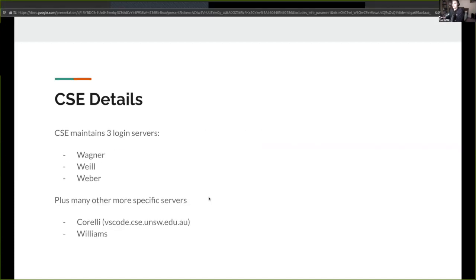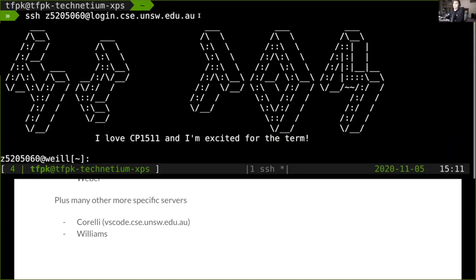Cool. I'll give you a bit of CSE specific details. In CSE, there are 3 servers. If you go to try and log in to login.cse.unsw.edu.au, there are 3 possible servers that you'll get taken to. One is called Weber, one is called Williams, and one is called Weil, I think is how you say this. Actual CSE insider thing, you'll notice that every server has a weird name. They're all named after composers in the same way that all the labs are named after instruments. So there's a sort of theme going on.